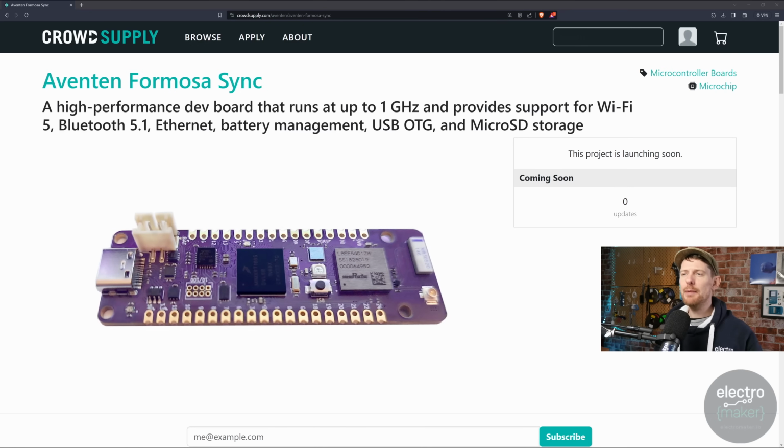Formosa Sync, a high-performance dev board that runs at up to 1 GHz, although the NXP i.MX RT crossover chip on it runs at 600 MHz. Normally it's just overclockable. Provides support for Wi-Fi 5, Bluetooth 5.1, Ethernet, battery management, USB on-the-go, and microSD storage. So already there's a couple of things that jump out to me there.